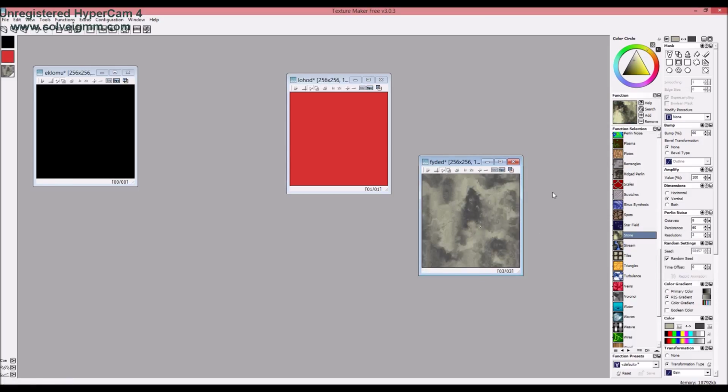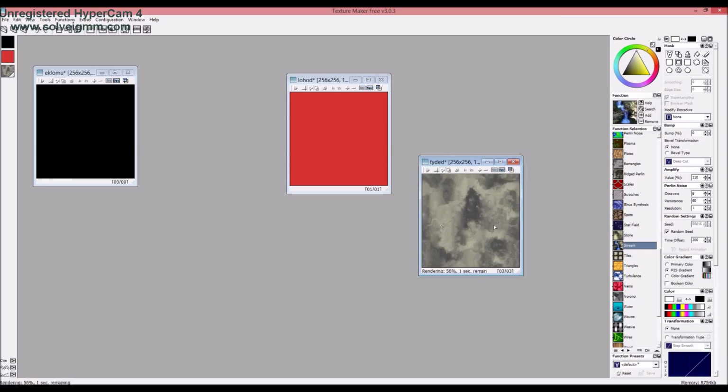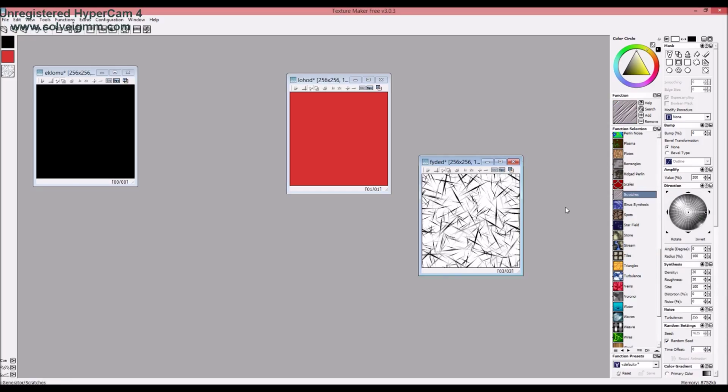This one is stone. This one works good for stones. But yeah, they do have different ones. Like I said, use this one for a tree bark if you want. Just flip it, and then let's see, scales I don't use, scratches I don't use.